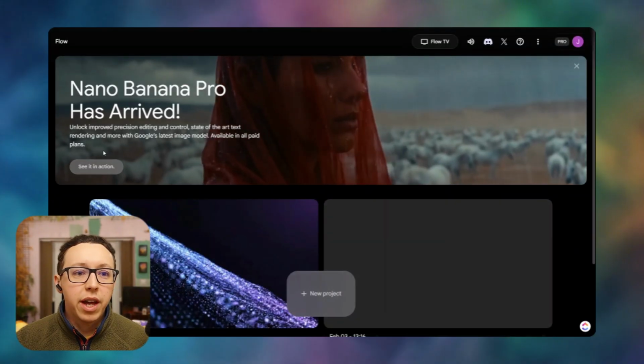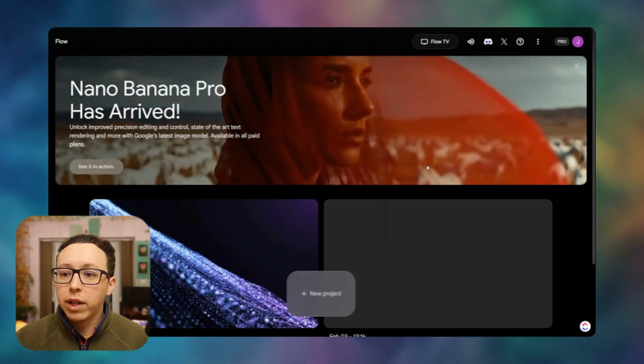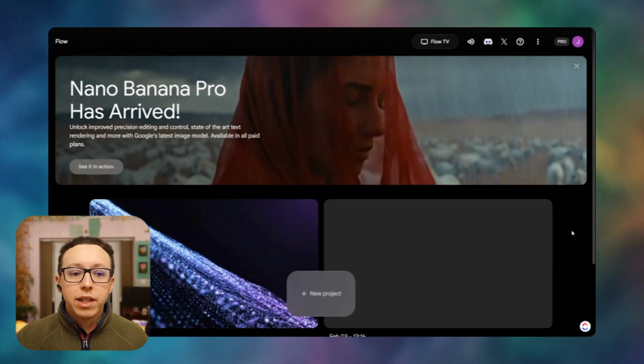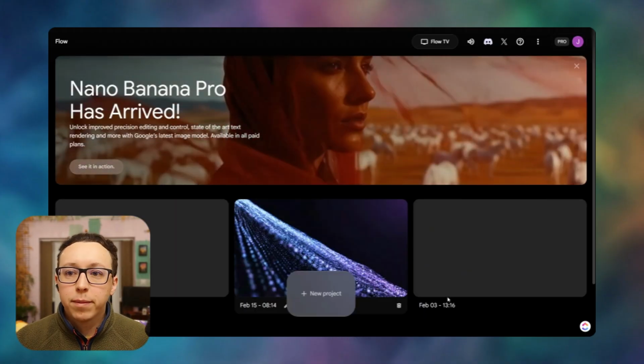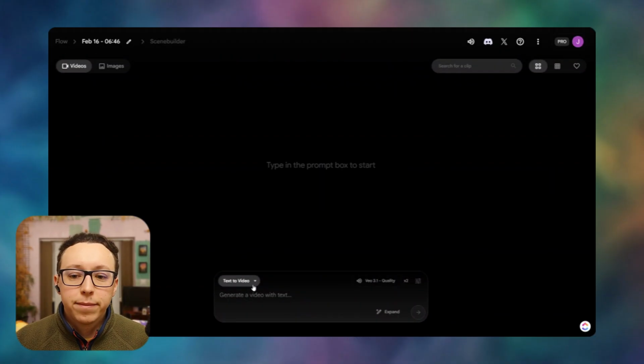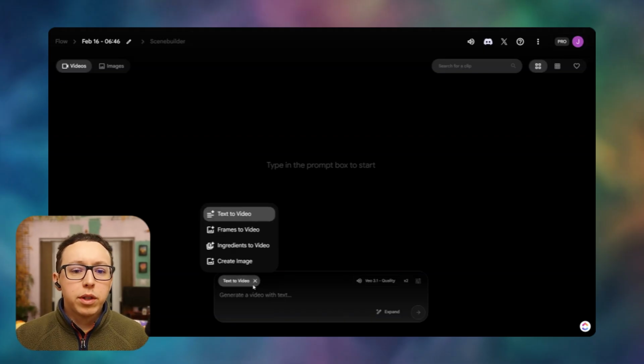So it's using Nano Banana Pro for this, which is Google's latest image generation AI model. We'll just hit new project right there. So we've got a few options here. We want to start with images and then turn these frames into a video.